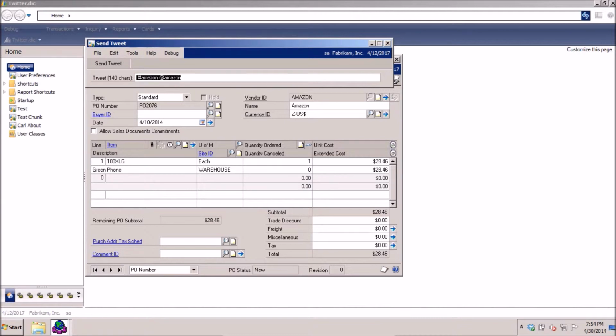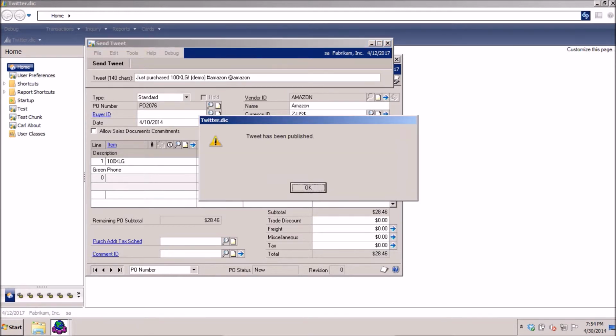I can enter in my tweet directly into this window here. I'm going to enter a tweet here. Just purchased 100 XLG. And I'm just going to put in brackets here demo, because this is actually going to be live to my Twitter account. I'm going to now hit send tweet. And you can see the tweet has been published.